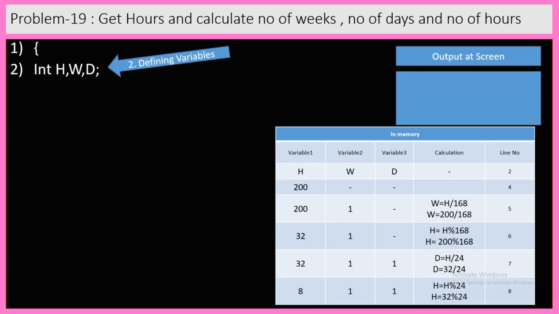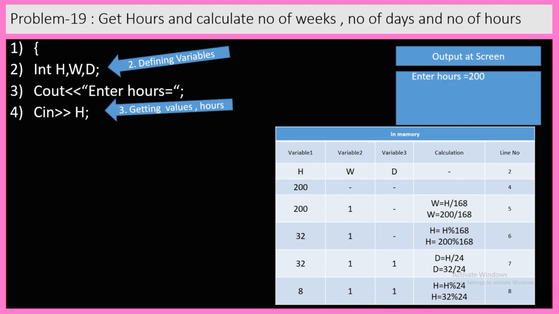In problem 19, get hours and calculate number of week, number of days and number of hours. Write down the basic structure and define a variable in second step. We define three variables, int, hour, week and days. At line 2, we reserve variable 1 is equal to h, variable 2 w and variable 3 d.